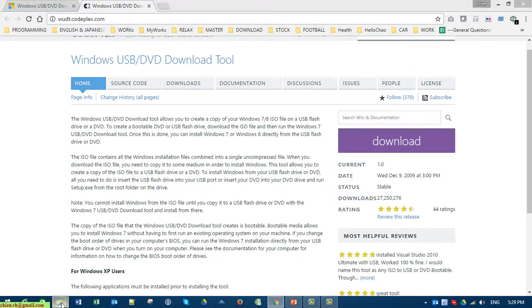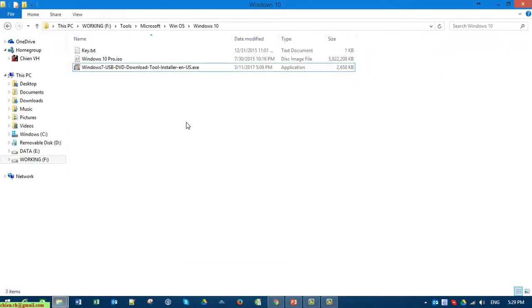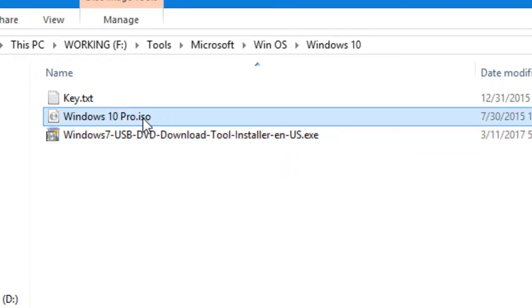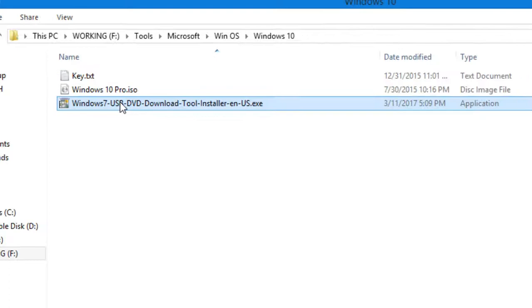I have already downloaded it to my PC. Here I have the setup file, and I also have an ISO file for Windows. So let's go ahead and install this software first.